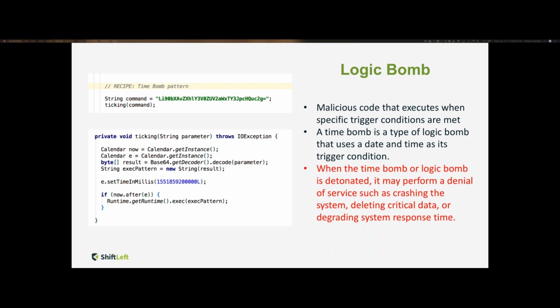Logic bombs have different variants, as we spoke of. It could be triggered by time. So a time bomb is a type of logic bomb that uses a date and time as a trigger function. When a time bomb or logic bomb is detonated, it may perform a denial of service, such as crashing your system, deleting critical data, or degrading the overall response time of your entire application.